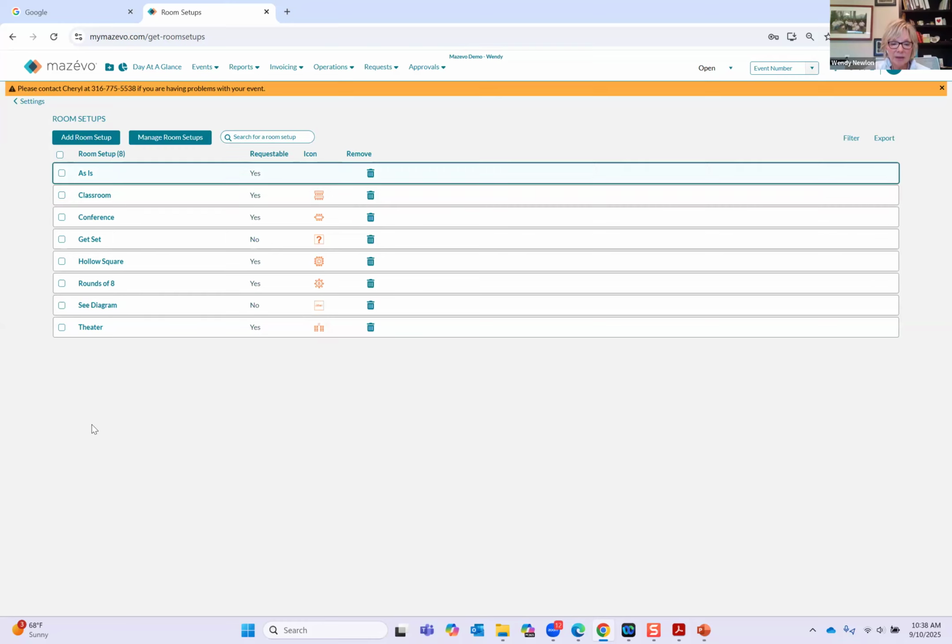Now, I've got 8 room setups in here. I want to draw your attention to this column right here, this requestable column. This means, can the requester request this setup style? You'll notice that I have C diagram. I have it set to no. I don't want my requesters to choose C diagram. Now, keep in mind, a requester can only request that style if it is tied to a room. So it's not like they can request it even though it says yes for a conference room if it's not tied to that conference room.